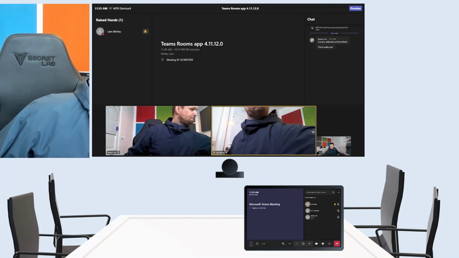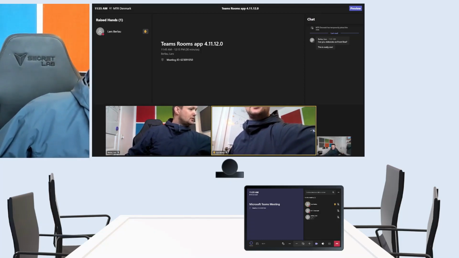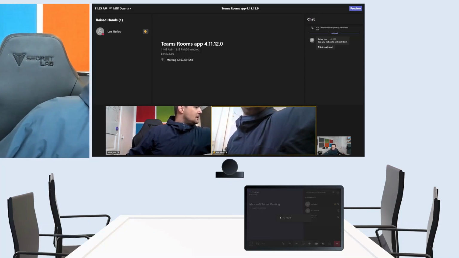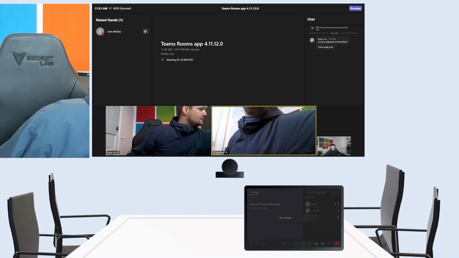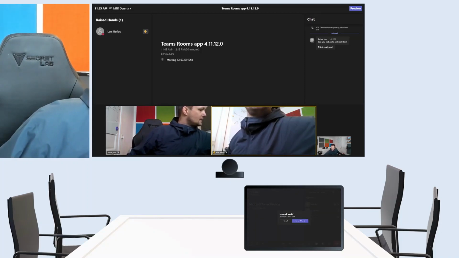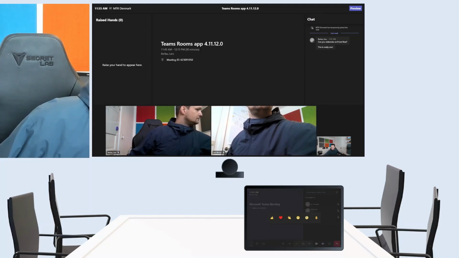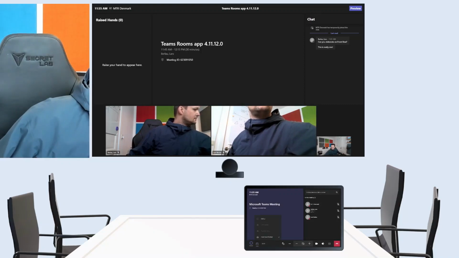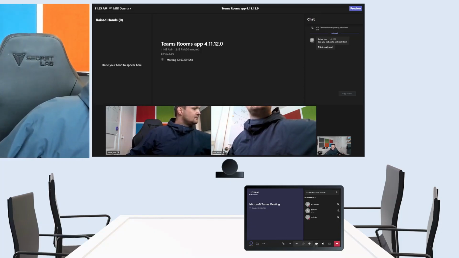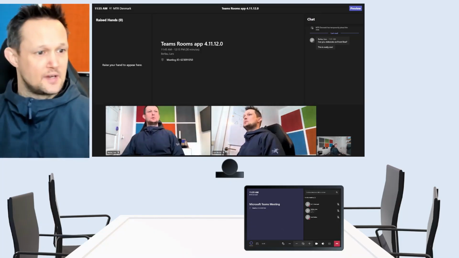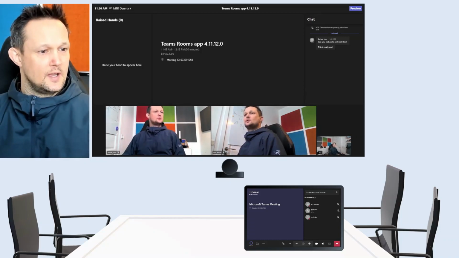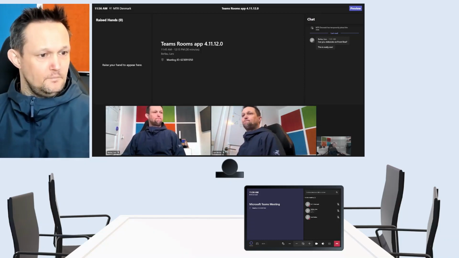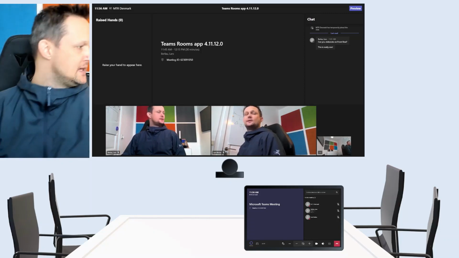Basically, yeah, mute camera on off. I've tried to hold the camera, nothing happens. I can lower all hands. Got the reactions. Try to hold front view, nothing happens. So basically, as I see it right now, the only option of actually changing the camera is to switch it down here, which really doesn't make sense.